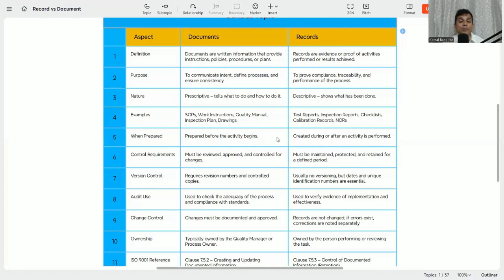On the other hand, what is the purpose of a record? To prove compliance, traceability, and performance of the process. That means it is the record, or it is the compliance. Suppose my concrete is M40 grade. Now I need to ensure whether this concrete is M40 or not. What do we need to do? We need to do the concrete test, or the cube test. If we get M40 and it is recorded, that means it is compliant as per the requirement. So it is the compliance, traceability, and performance of the process.